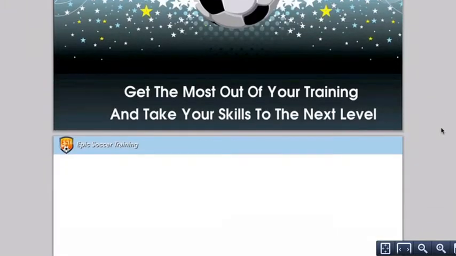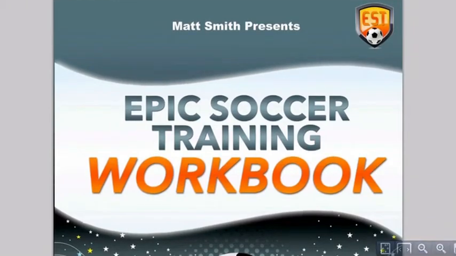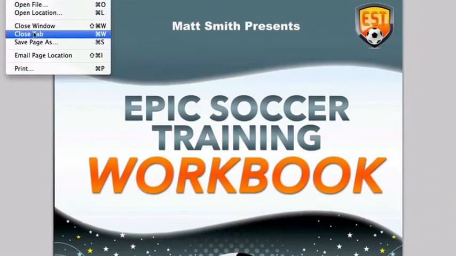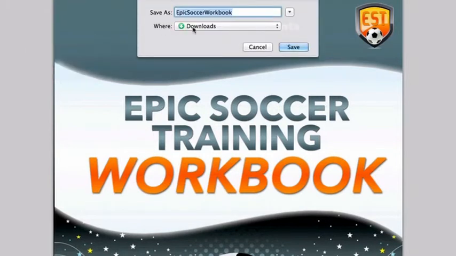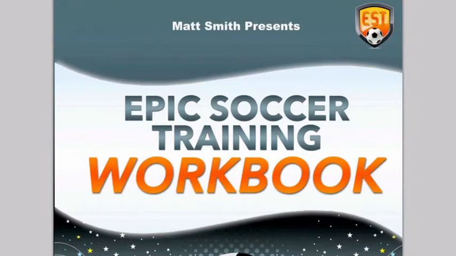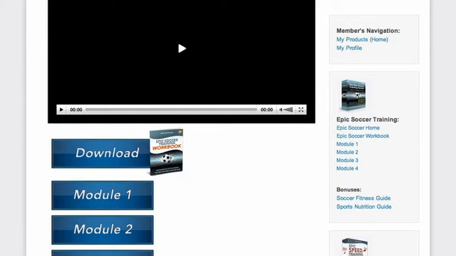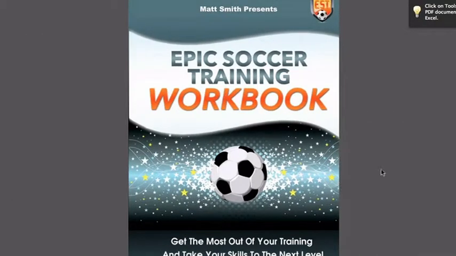Okay, so if I just scroll through now, what I suggest you do is go up and go save page as. Then just work out where you're going to save it and click save. I'm not going to do it because I've already done that, but that's effectively how you can download that book, and then you can click back. It's going to take you back to that page that we were on a second ago. So I'll just open up the workbook.